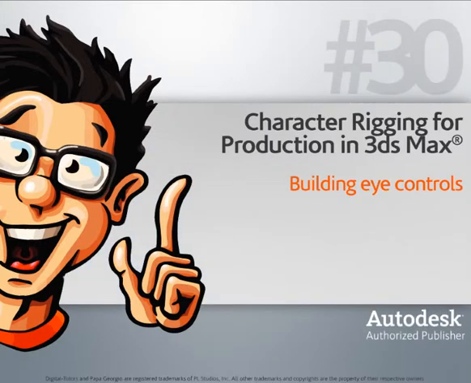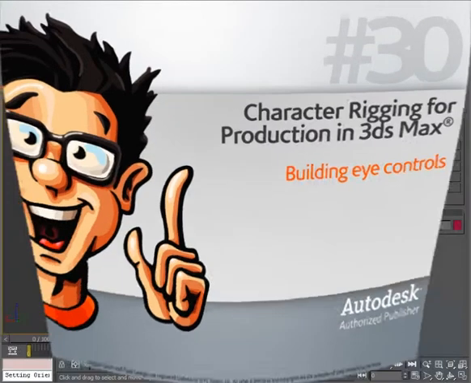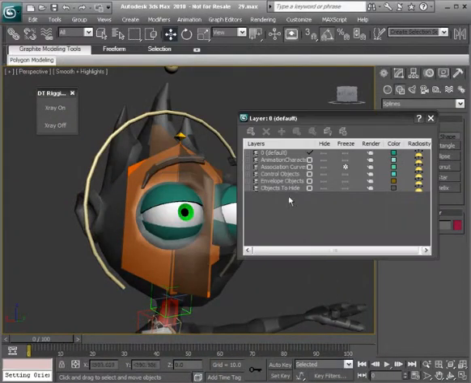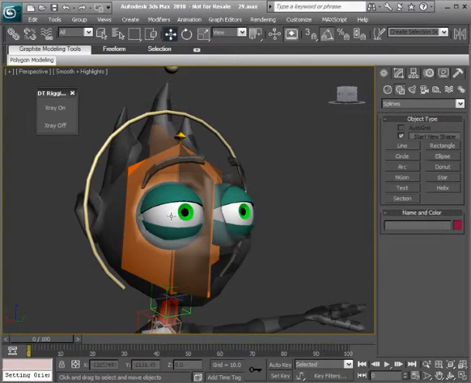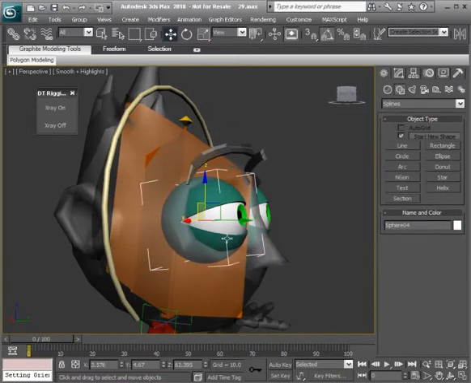Now we'll create eye controls. Let's head over to our layer manager and make sure our character's unfrozen. If we select the eyes, you can see how they're kind of slanted.